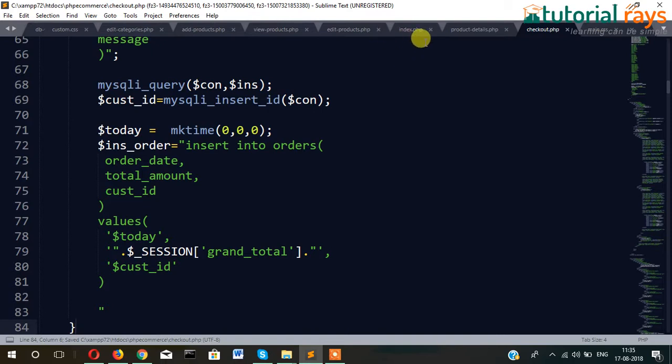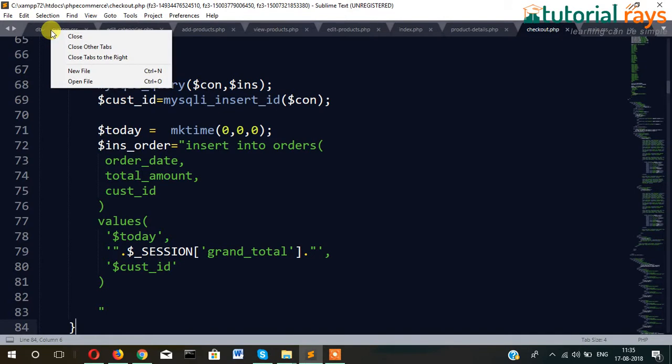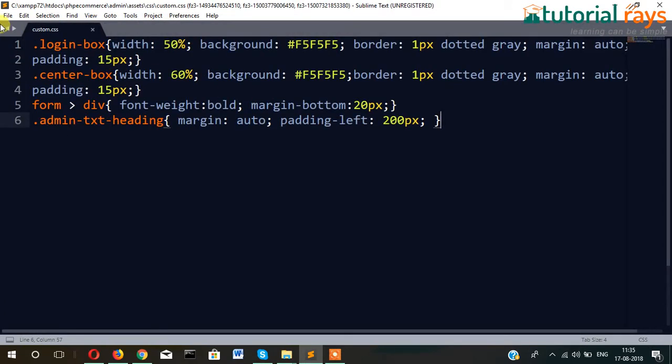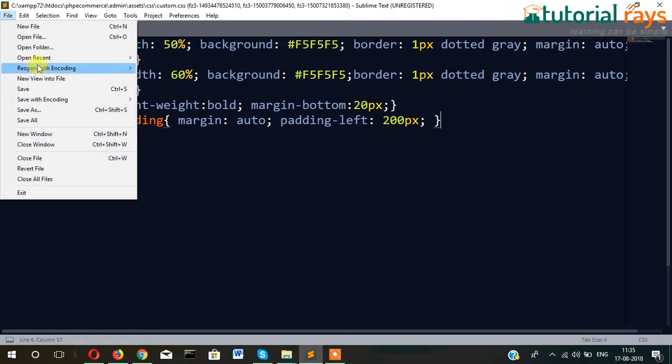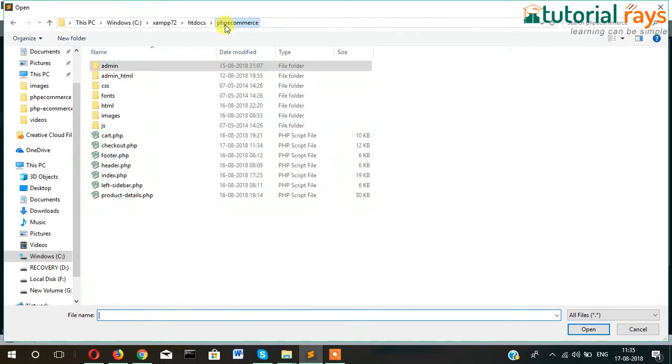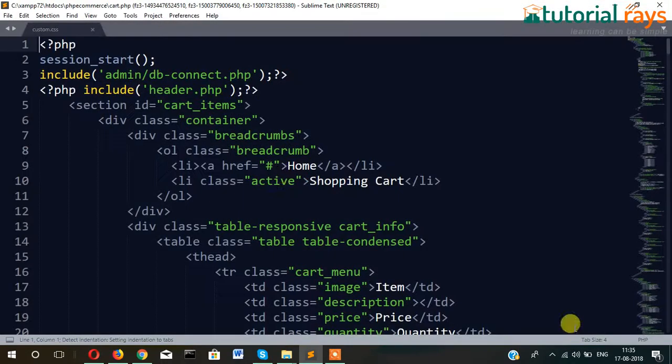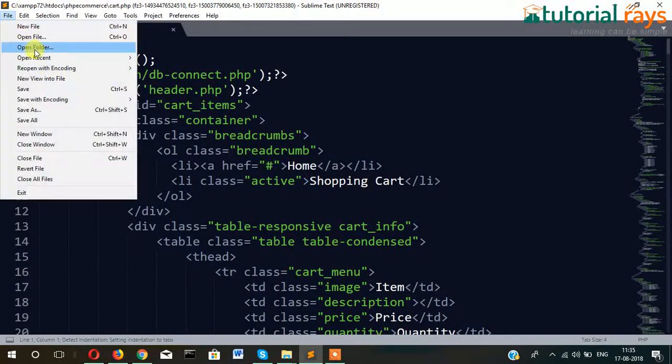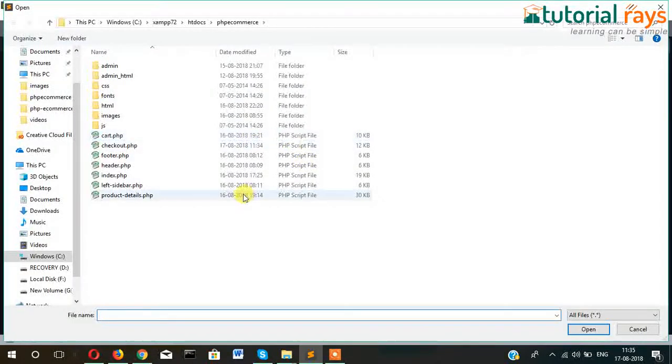Which one is this? Let's open the cart page. It's not already open. File, cart page. Let's open it. And once again we have to open the checkout page also. Checkout page, this one.